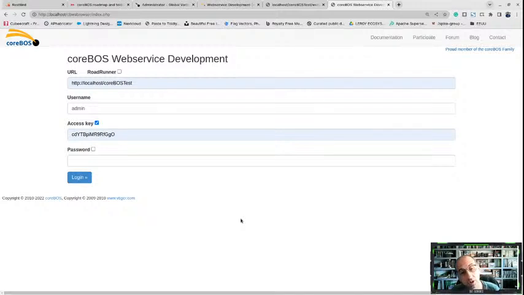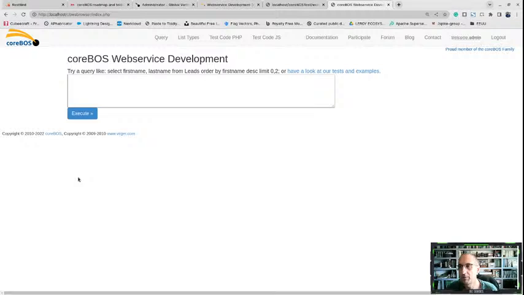So the first thing you have to do here is log in, tell me what coreBOS you want to connect to, and you give me the user and the access key, and this tool will do the login for me. It will do that two-step login that we just did manually. So here I don't have to really worry about the challenge or the MD5. This application already knows and will do that for me. It just gives me the username and the access key, and I'm able to log in and work with the web service app.